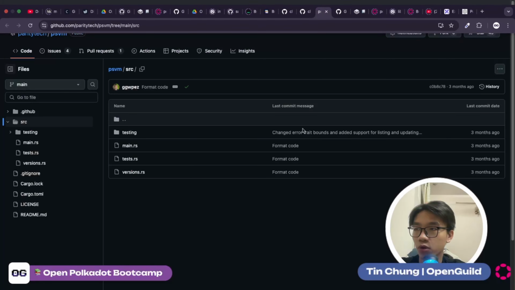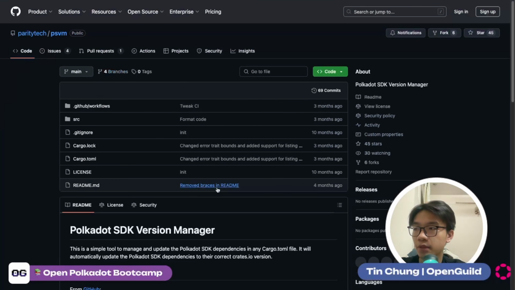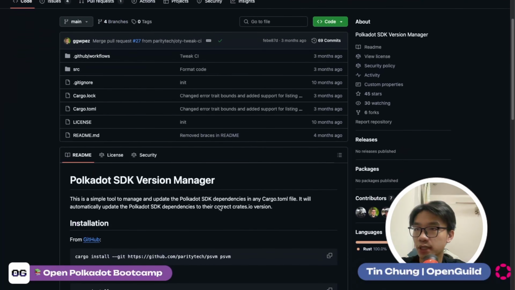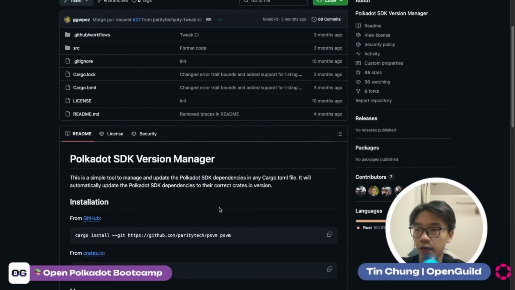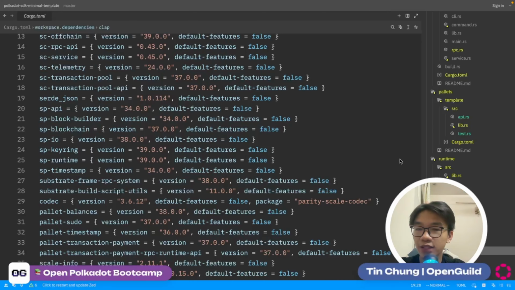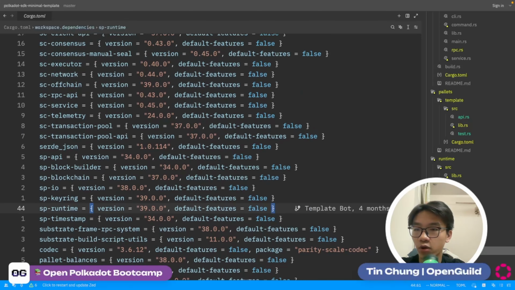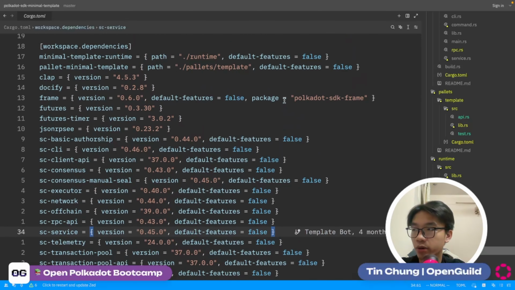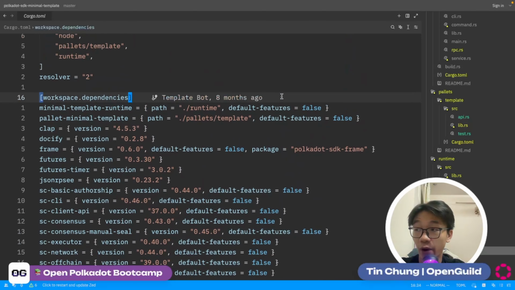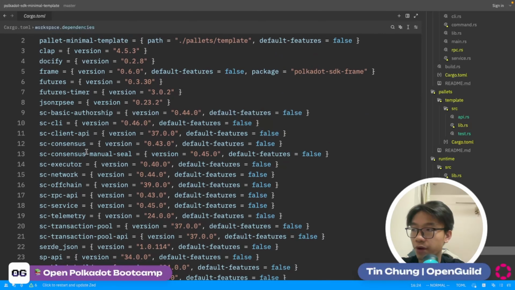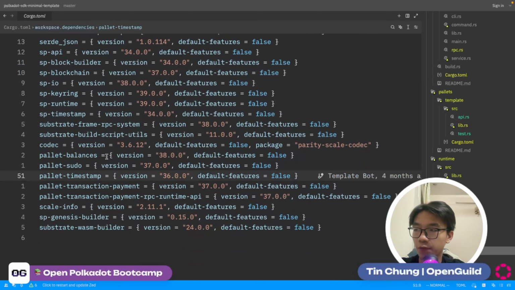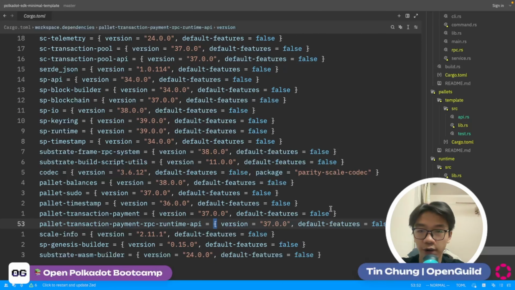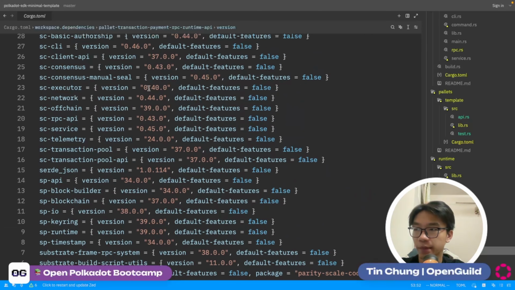There's a tool that I want to introduce to you guys, which is PSVM. PSVM is the Polkadot SDK version manager. This is a very simple tool that manages and updates the Polkadot SDK dependencies in any Cargo.toml file. So go back to our Polkadot SDK minimal template. When you look at the Cargo.toml, this is where all the dependencies of our runtime and our node are defined, and right here you can also see a lot of Substrate core, Substrate primitives, and pallets defined. Our task right now is how to upgrade all these dependencies at once.